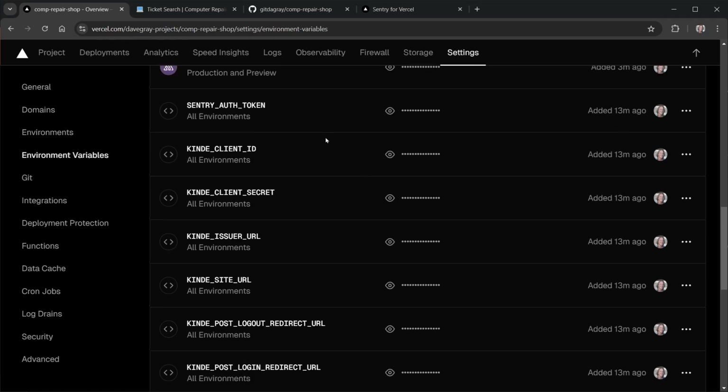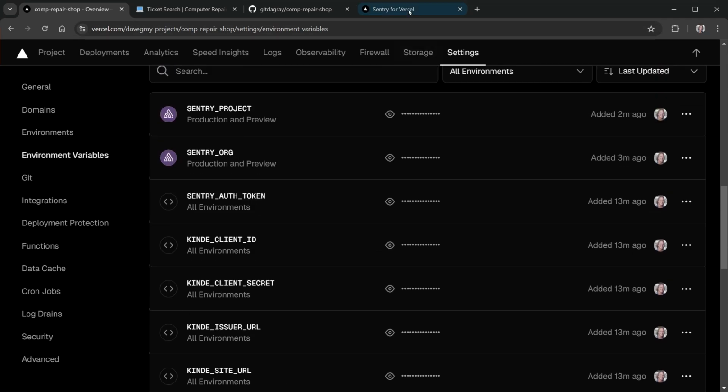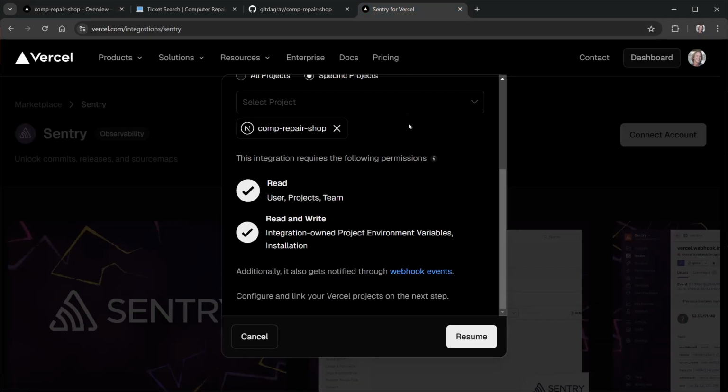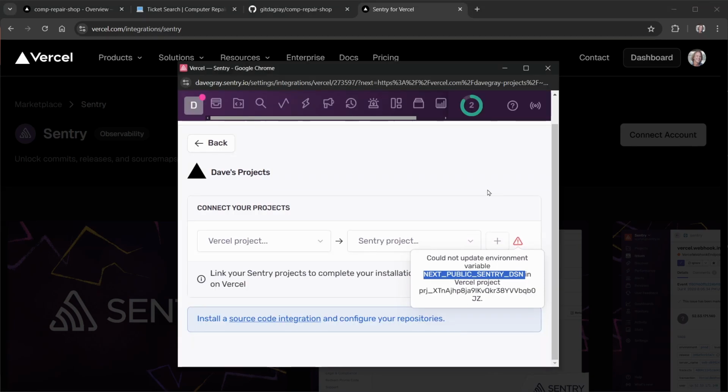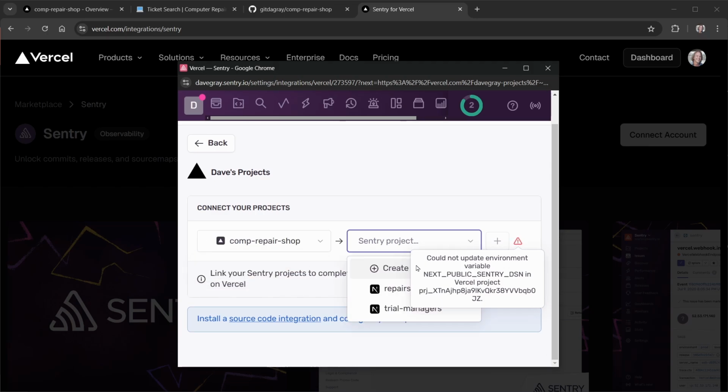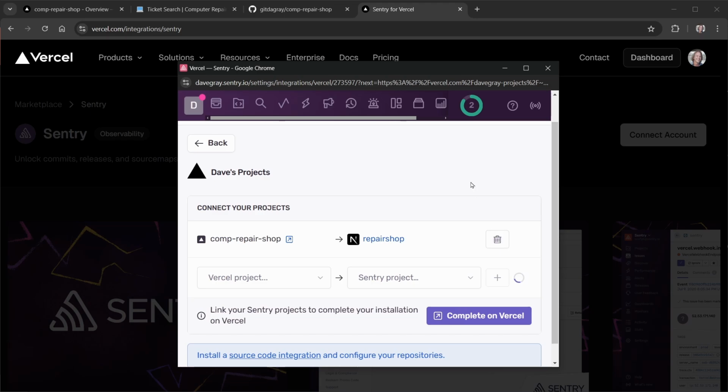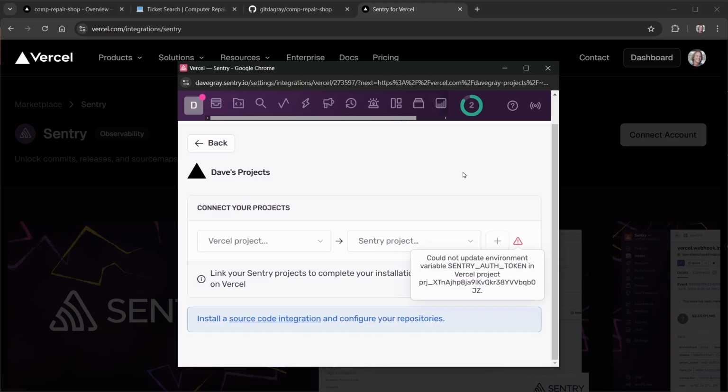But let's go back and try this. Now that we've deleted that, let's try this integration one more time back here. So let's resume. And we should be able to start over here. Let's pick computer repair shop. Pick repair shop, and let's click plus. Let's see if it works now that we deleted that variable. Oh, we also had a Sentry auth token. I think it's going to do that for each one of these. So let's find out. I'll delete the other Sentry variables and come back.